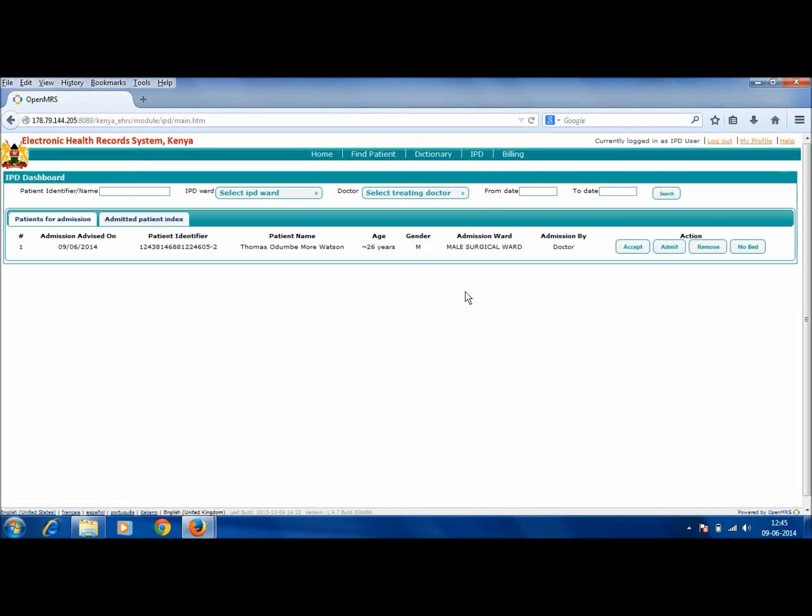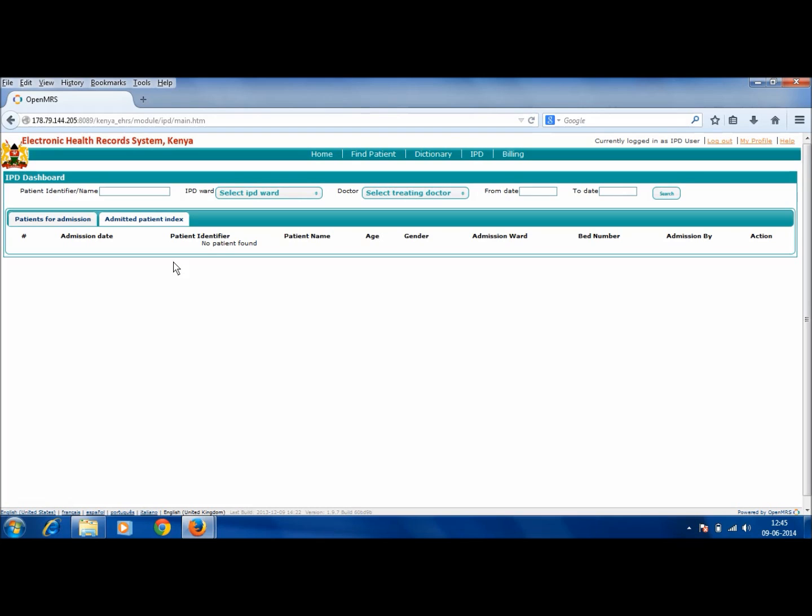IPD dashboard has two primary functionalities inbuilt, which is patients for admission. Now these are all those patients who have been advised admission but have not been accepted or admitted by the nurse in the system. And then the next tab is admitted patient index. All these patients are those patients who have been allotted a bed and have been accepted as the indoor patient in the system.